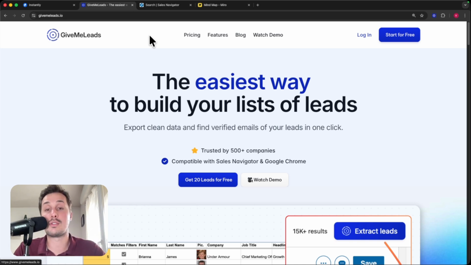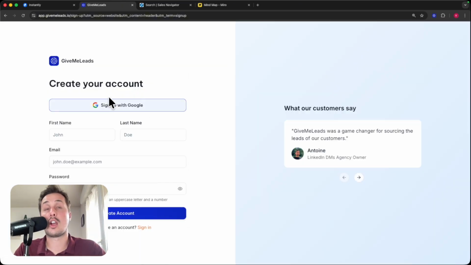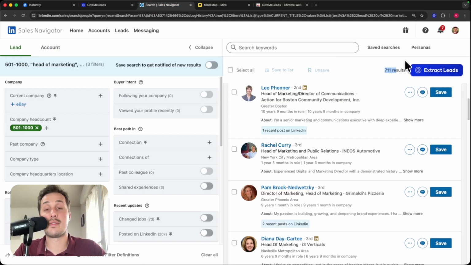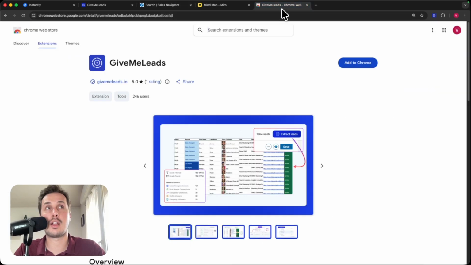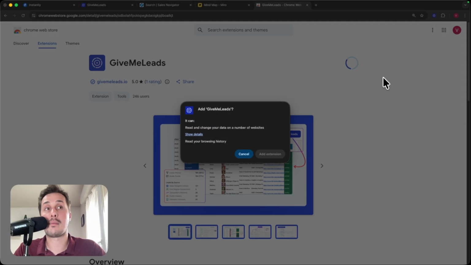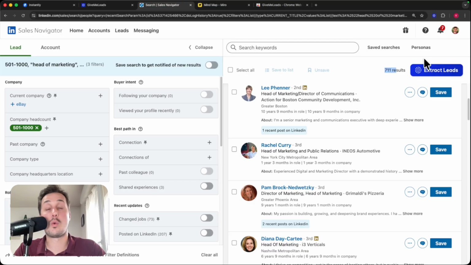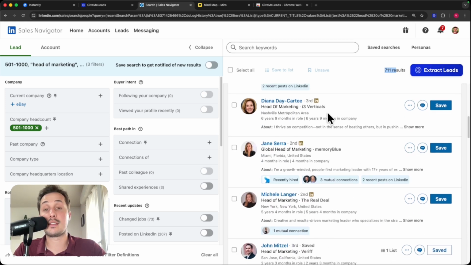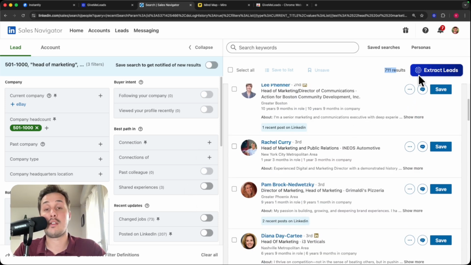So for that, you just need to go on givemeleads.io or you have a link in the description. Then you click here on Start for free. You create your account, and if you want, you can sign up with Google. Then if you want to have this button on LinkedIn Sales Navigator, you need to install the Give Me Leads Chrome extension. So for that, you click on Add to Chrome and then Add Extension. Once you install the Chrome extension, you will see this button. And then if you want to export these people, very easy, you click on Extract Leads.